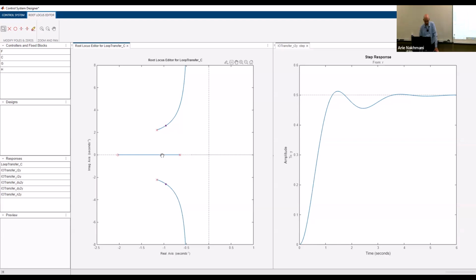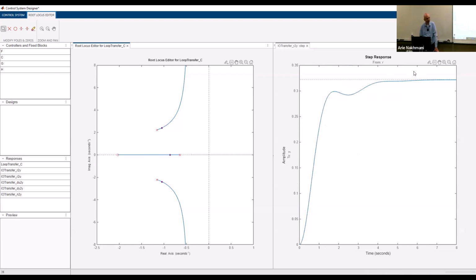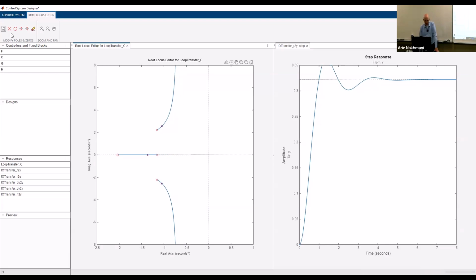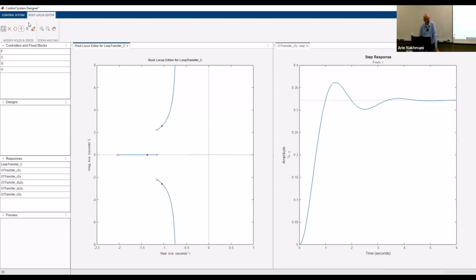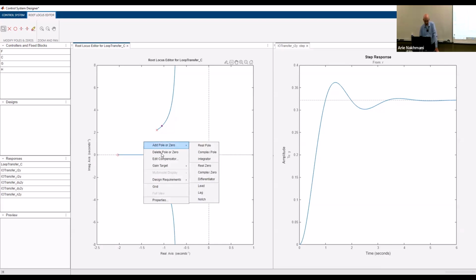And then you can also move the gain on the plot, so you can actually see what kind of response you will get with different locations of the poles and zeros and so on. So all of these things are movable. You can put multiple zeros and poles, draw whatever you want. You can delete them, zoom in, zoom out, and use all of the other functions.